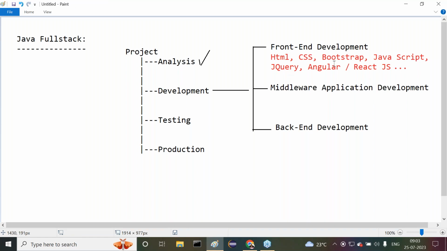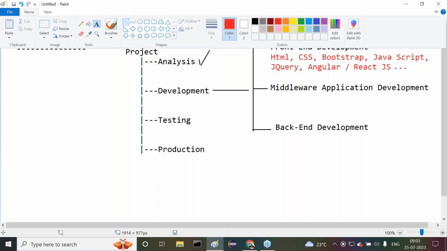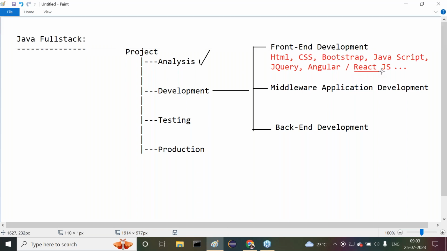So these are the various technologies we require under front-end development. If you want to develop the front-end part of applications, you must have awareness of all these concepts. Nowadays, which one has more demand outside? React.js has very good demand outside. So everybody has to learn up to React.js clearly.